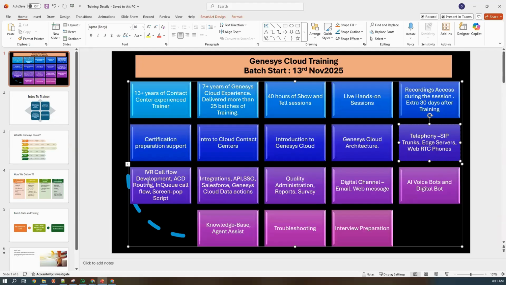Once telephony is done, then the IVR. The core components of any contact center solution are IVR, ACD routing, and integrations. So that will be covered once telephony is done. Genesys has an inbuilt orchestration tool to build IVR call flows. You don't need any coding knowledge for this one. So we'll walk through the portal. We'll explain each and every node that is available, and then we'll start doing sample call flow development. We'll sit with you and start developing the sample call flows, explaining each and every option that is available in the IVR call flow. So that's part of IVR.